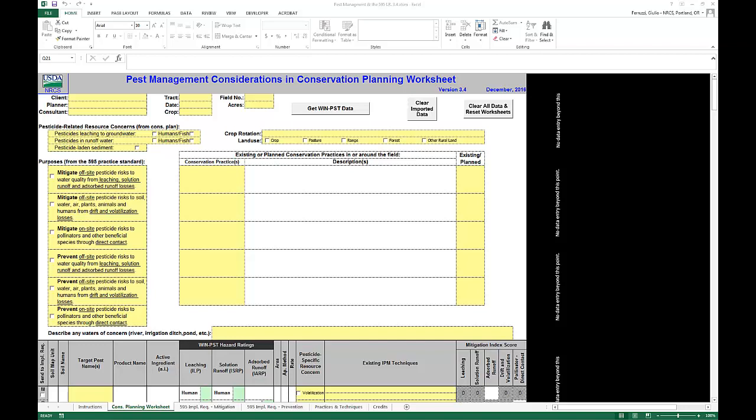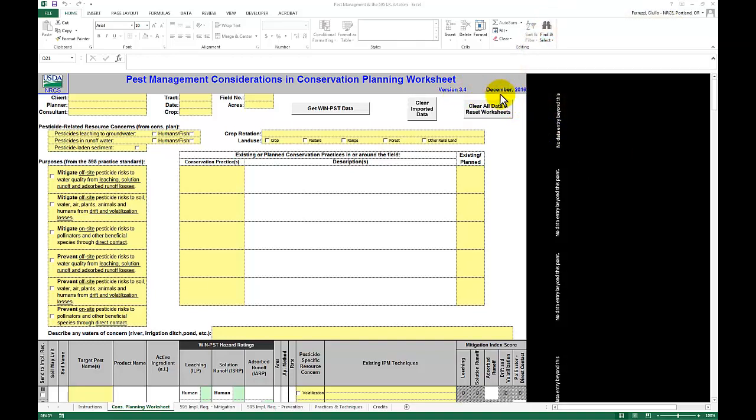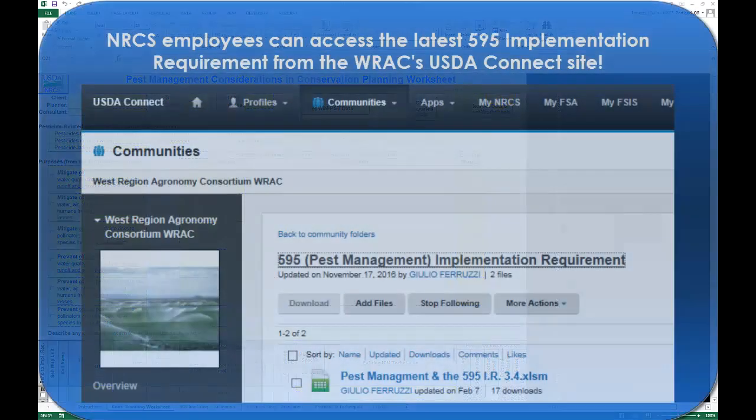I will discuss how to fill out the 595 implementation requirement from the information that was exported in WinPST. We begin with the pest management and 595 implementation requirement Excel spreadsheet. In this case, I'm working with version 3.4 that was released in December of 2016.